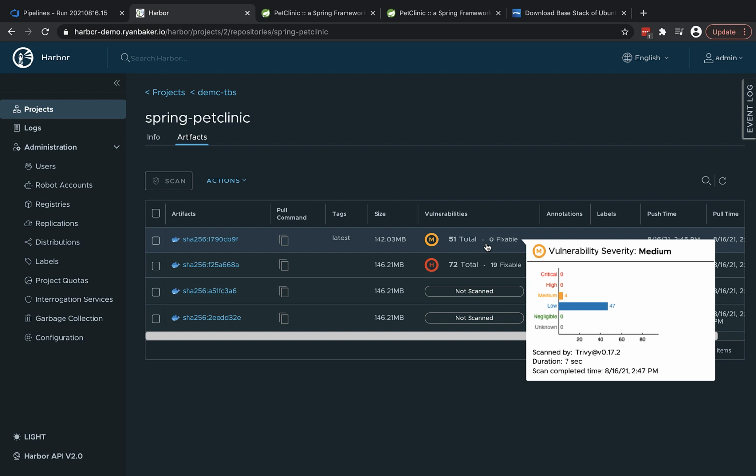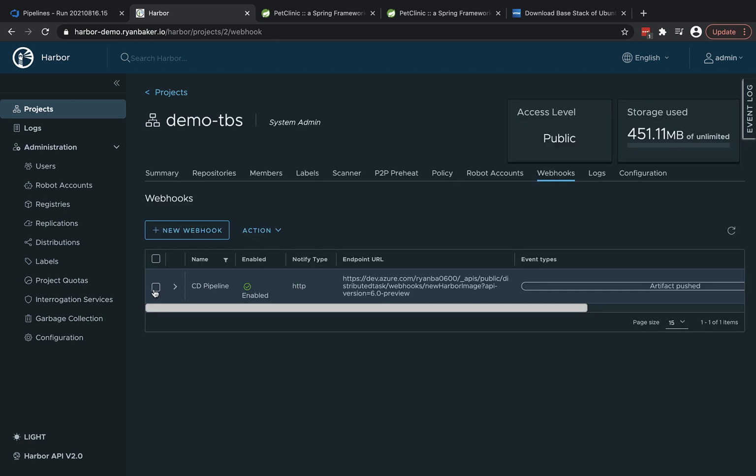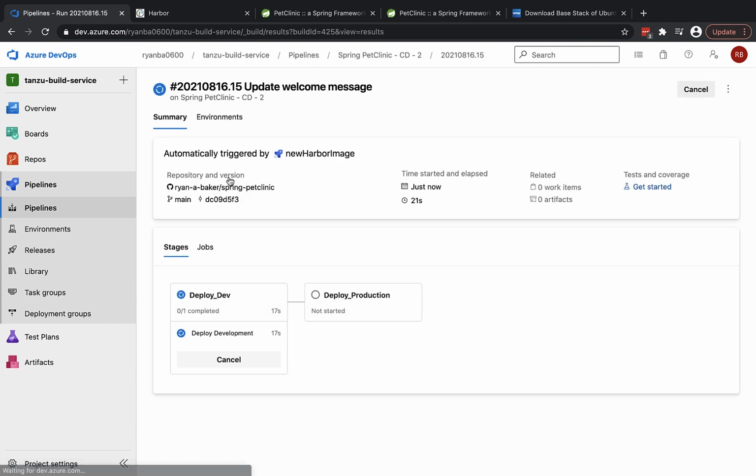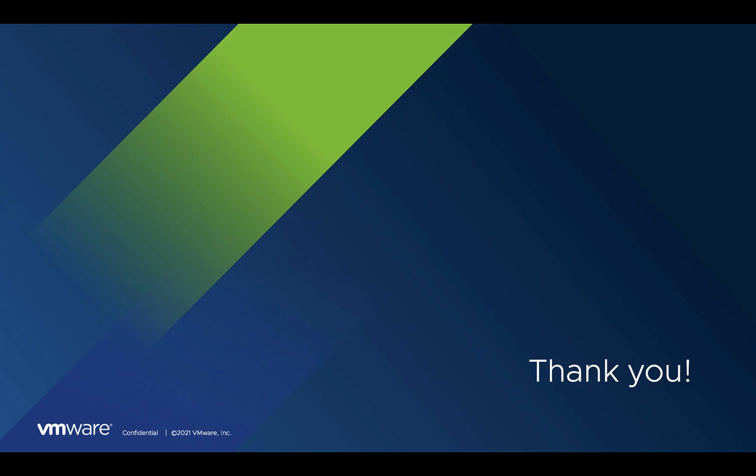As in the first use case, the act of pushing the image artifact to Harbor has triggered the Harbor webhook and invoked the second pipeline to deploy the latest image to both our development and production environments. This allows your environment to stay fully patched with little effort from your operations team. This concludes both the code update and vulnerability patch demonstration using the Tanzu Build Service, Azure DevOps, and Harbor.